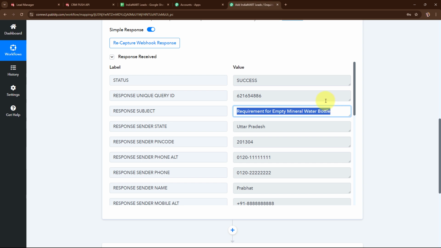So here you can see we have received the subject as requirement for empty mineral water bottle and not for any interior designing project. That is because this is the test response that we have generated, but if you are receiving live leads on your IndiaMART account, then you will receive this response accordingly. So this is the test response that we have received.